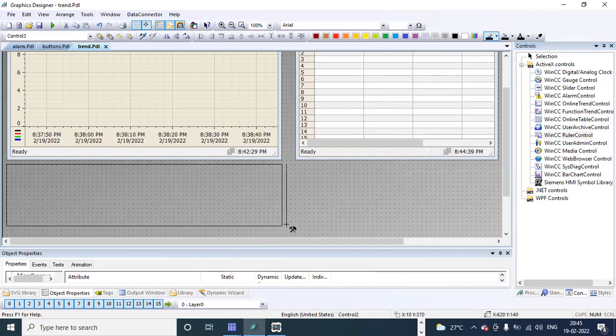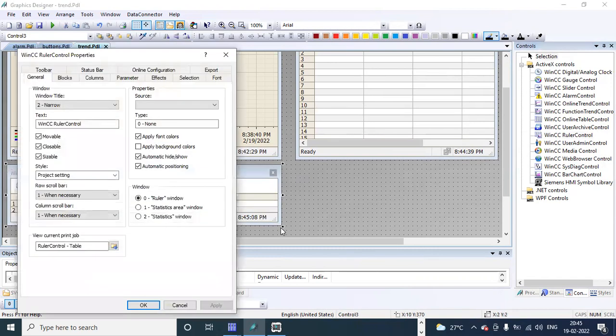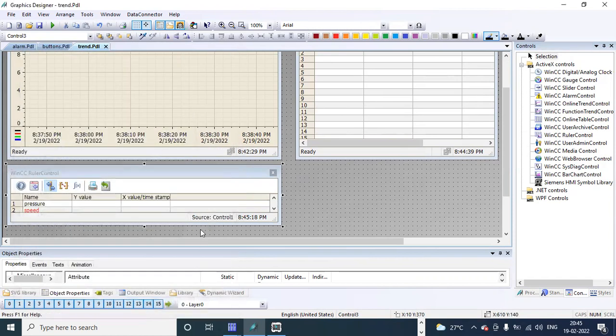Okay, so let's select this one, and under general, go to properties, under source, control 1, apply. Okay, control 1 means this window. This is our control window 1. Online table is control window 2. So from which window do we have to collect data? For that, we have to select the control 1.